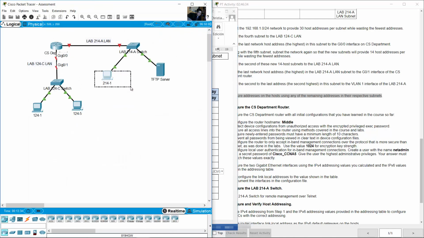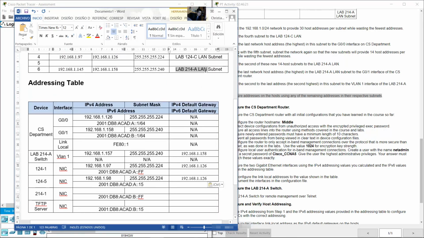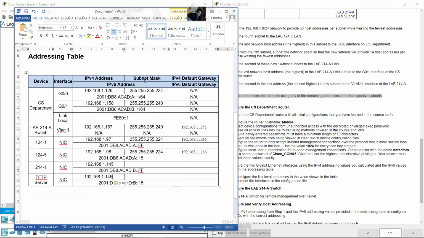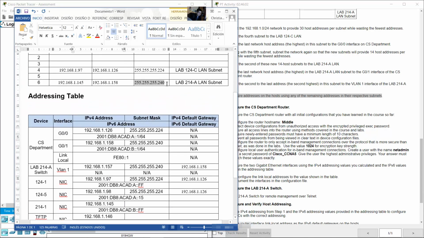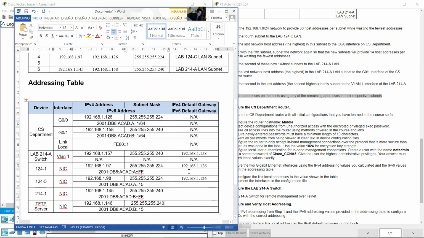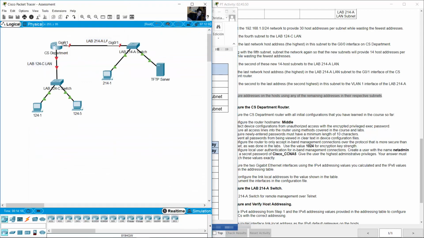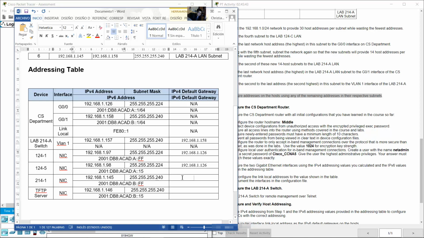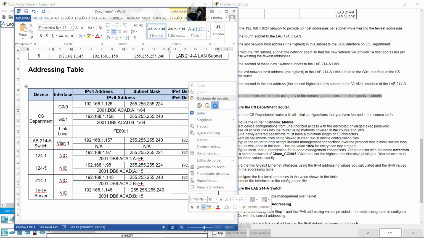For the 214 server and PC on LAN 214, you can use the first IP 145 for the PC and for the server 146, using this subnet mask. And the default gateway is the Gigabit 0/1 IP address, 158, for both devices, the PC and the server.